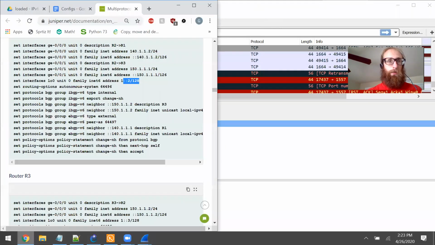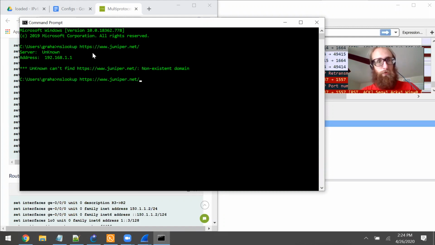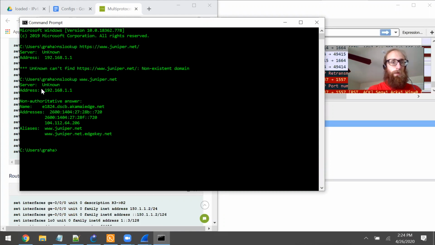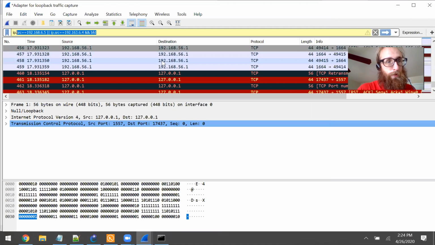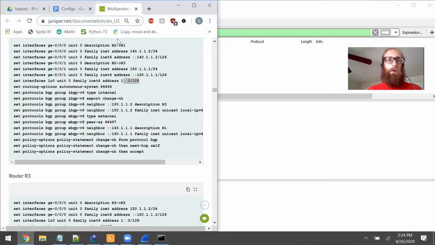Let's find this juniper.net documentation. So we're going to go to CMD and we're going to do nslookup. There we go. So now the DNS server I'm using says that it's IPv6, but it also says that it's at this IPv4 address. So let's do ip.addr equals this. Oh, and that's interesting. We don't have any traffic. I didn't refresh it or anything, so there might not be any new traffic.